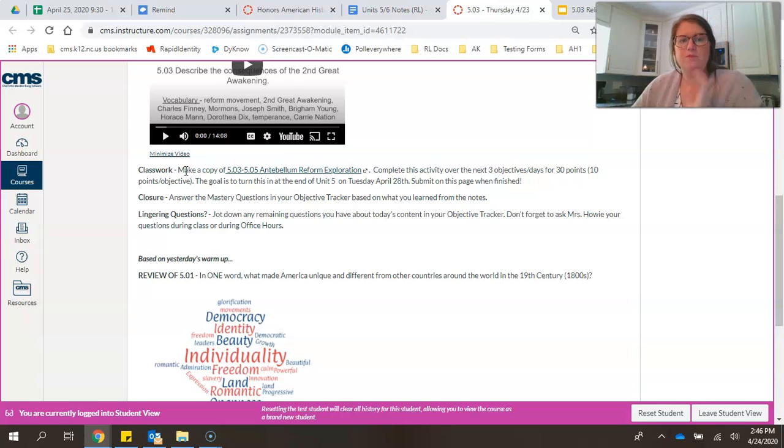So, for example, this assignment right here is designed to be completed over 3 days using the information that you learn in 3 different objectives. So you could do a little bit of it each day and be fine. Turn it in at the end of Unit 5 on the 28th. That is when that is due.